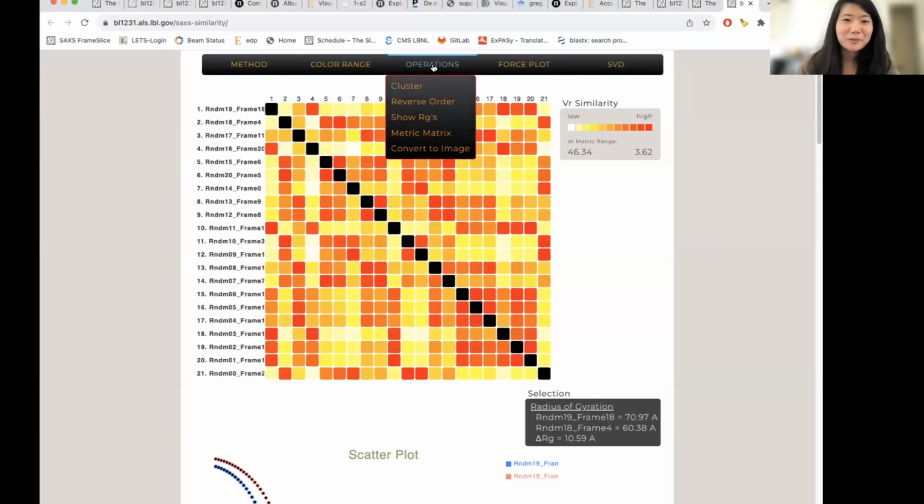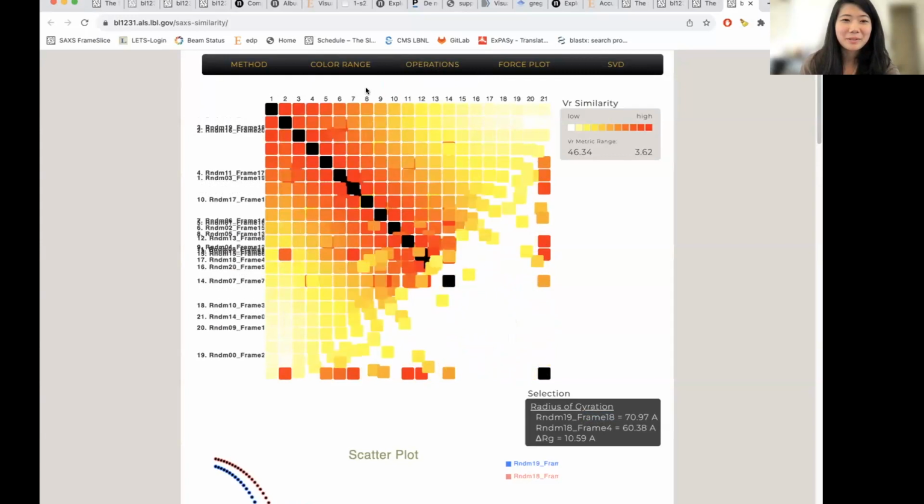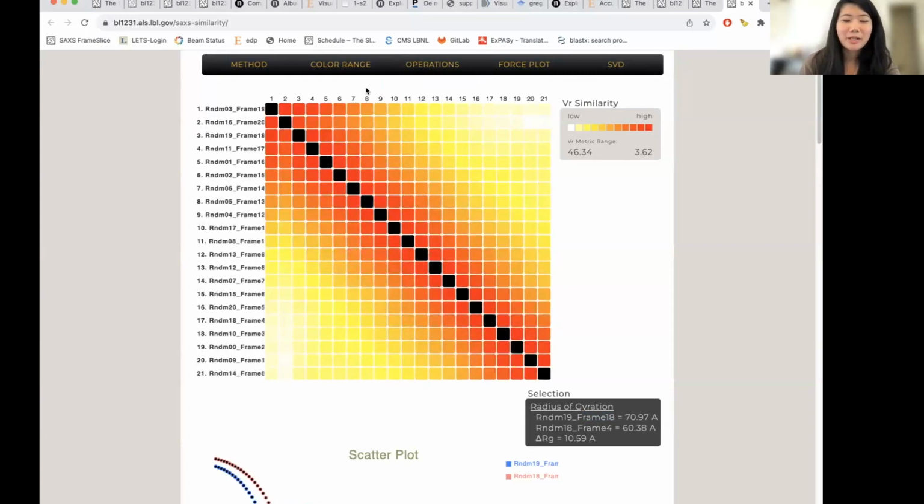One of my favorite features is the cluster option. That's what I typically use before I look at any of my heat maps. And that's gonna really arrange all of your frames or your data sets into order, going from high similarity to low similarity. So for example, in this top row, frame 19 is most similar to data set number 2, which is frame 20. And it's least similar to data set number 21, which corresponds to frame 00.